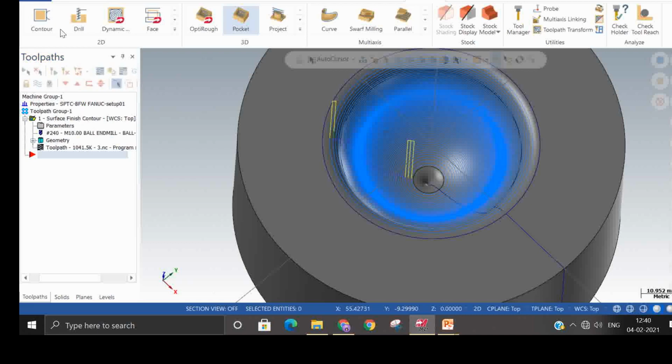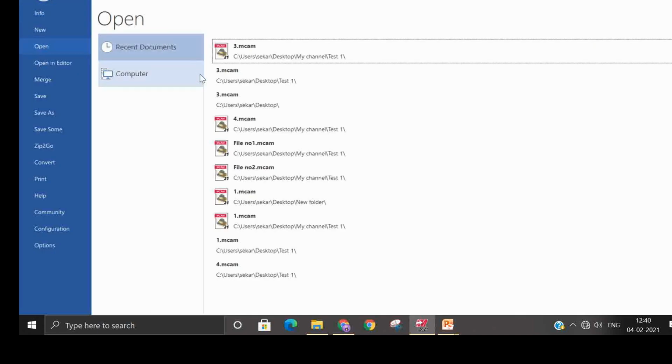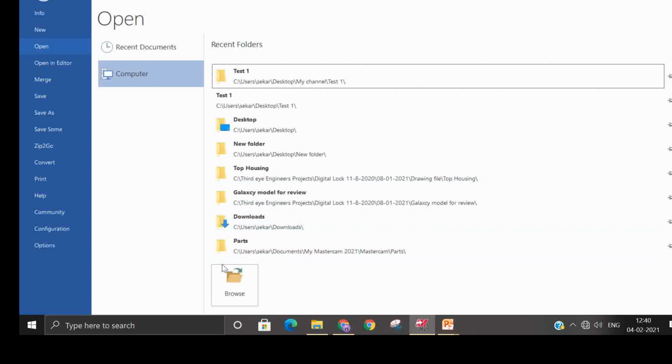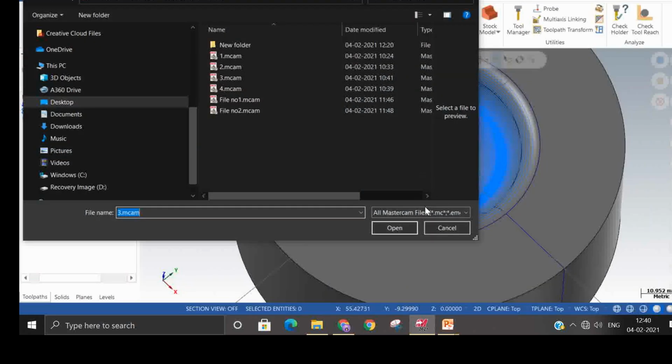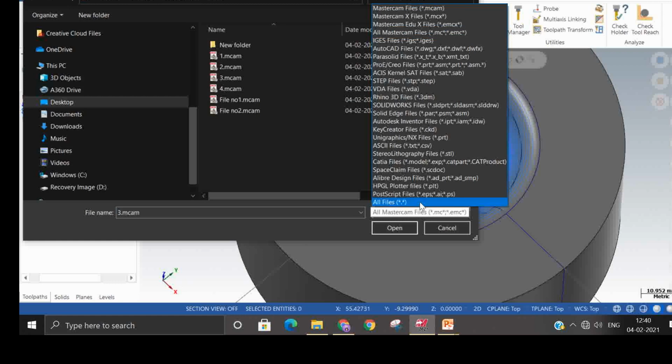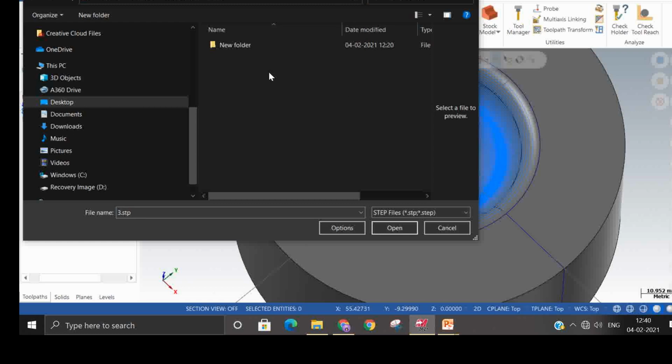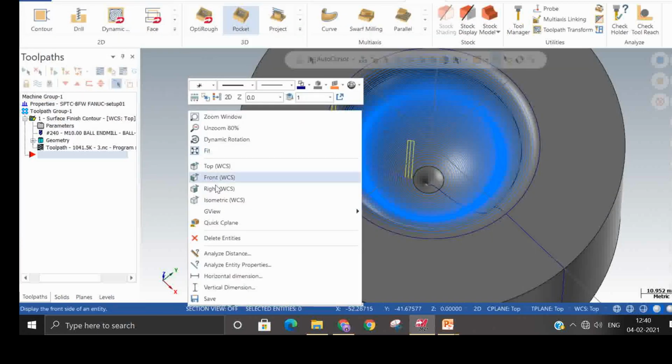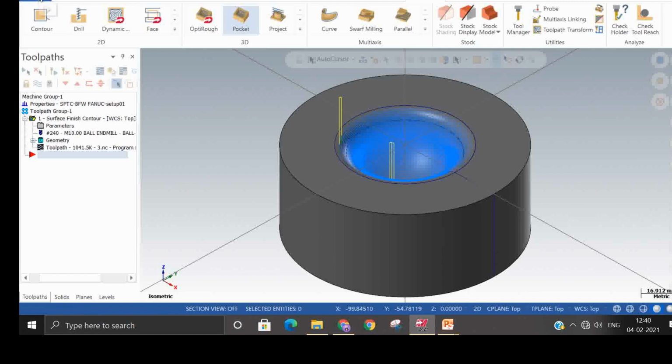So now you can see in Mastercam, File, Open. All these file formats are visible here. Whatever file formats we have seen, all of them are available here. Any CAD file you can open here. For example, I'll open one step file. Let me see. No, I don't have a step file. I'll do one thing. This file, I'll save it as a step file and bring it inside again.